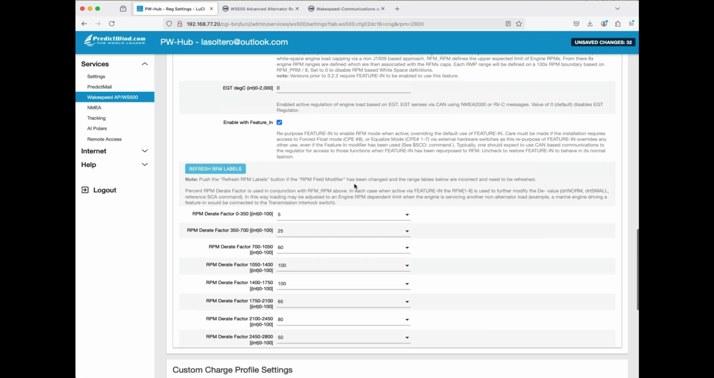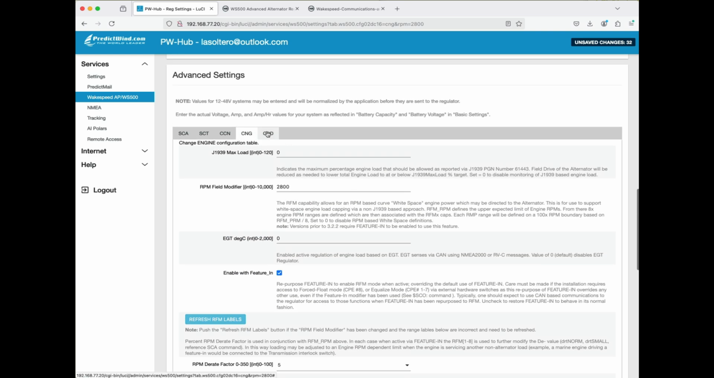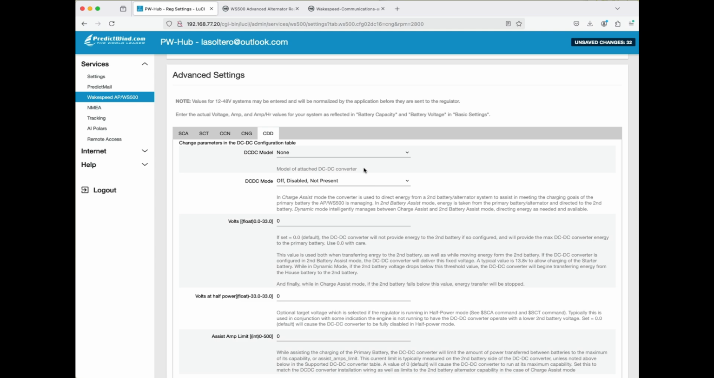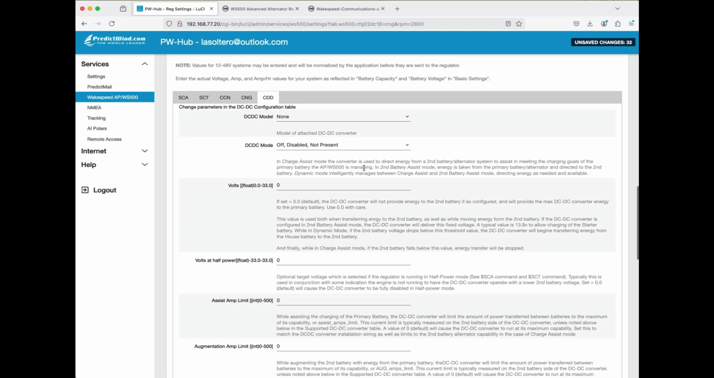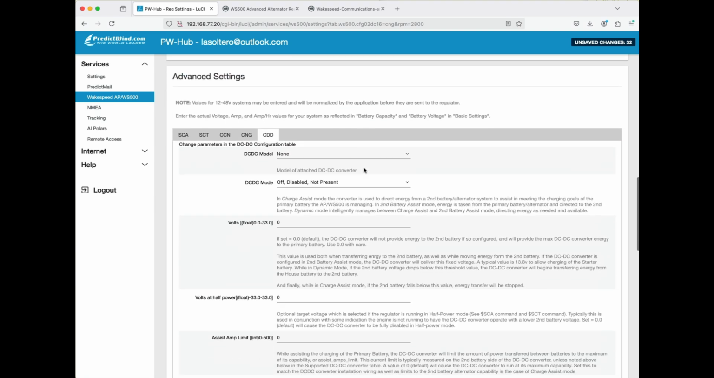So I encourage you to play with that if you feel like you need it. CDD stands for the charge parameters from the DC-DC. This only applies if you have a Wakespeed DC to DC converter, and so we won't cover that here.